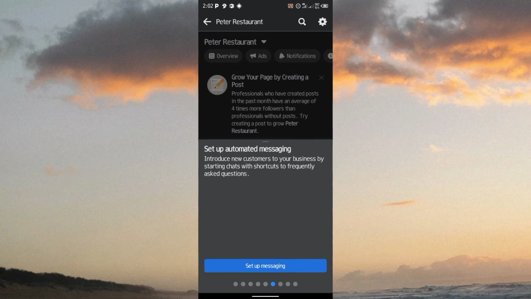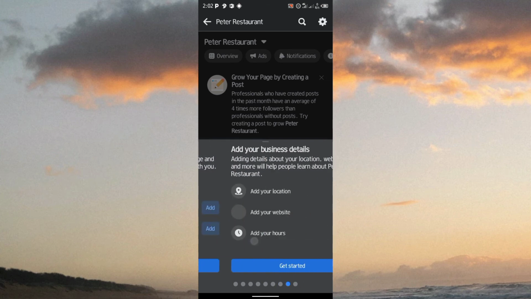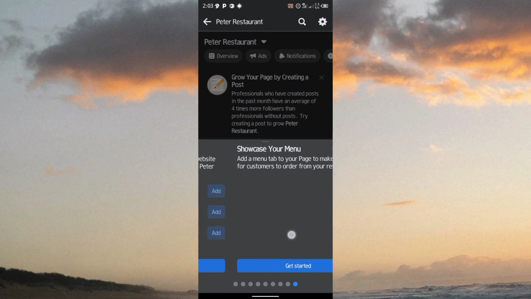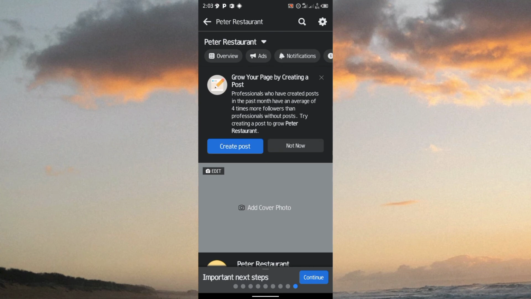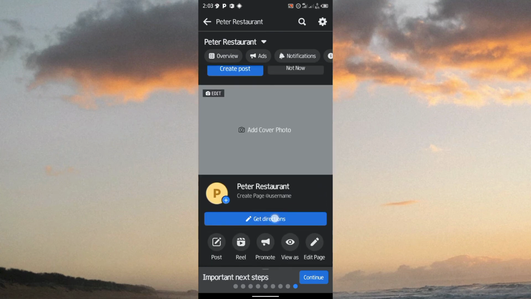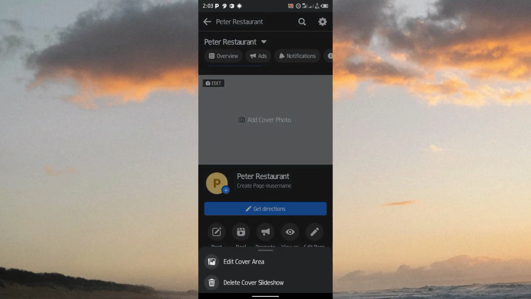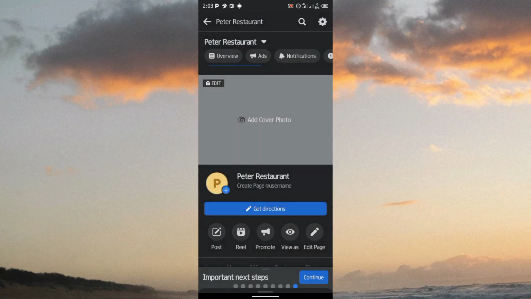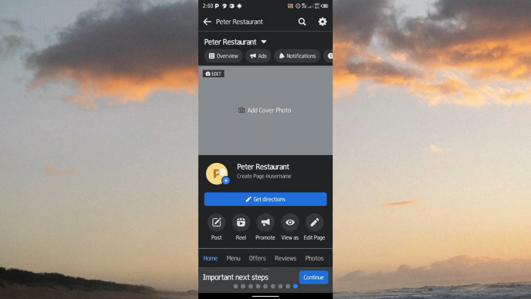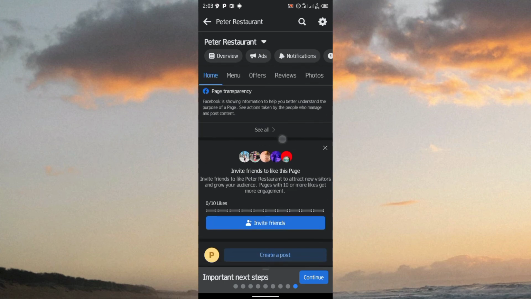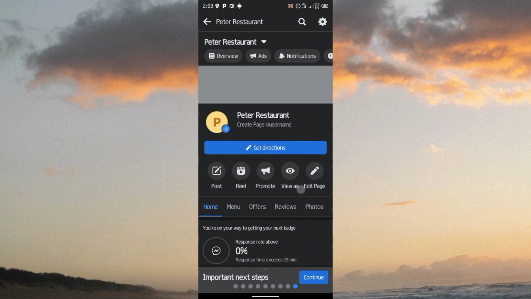You see set up automated messaging. All these steps are very important for your page, so that it can be discovered by people. So that's it for creating a page. You can come here and edit your cover photo. You can add a photo. You see, you can also add a profile picture here. So you have all you need, and these are all your tools up here.